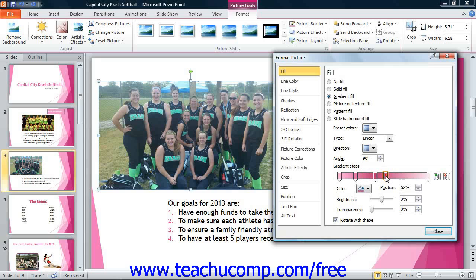If you wish to remove a gradient stop, select the stop and then click the Remove button. At the bottom of this tab, you can check the Rotate with Shape checkbox in order to set the gradient fill to rotate with the image if the image is rotated.